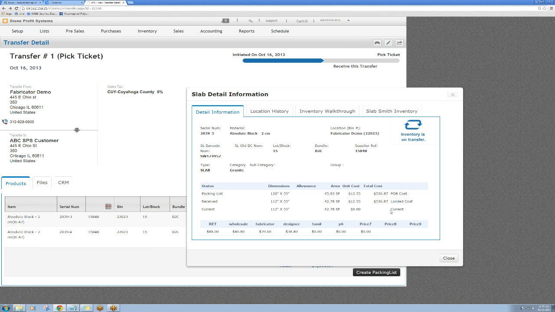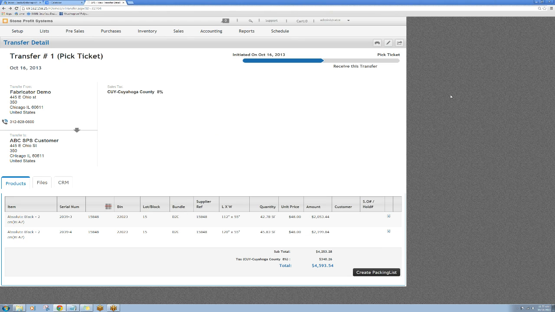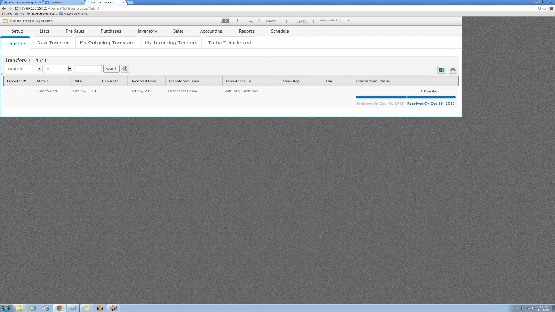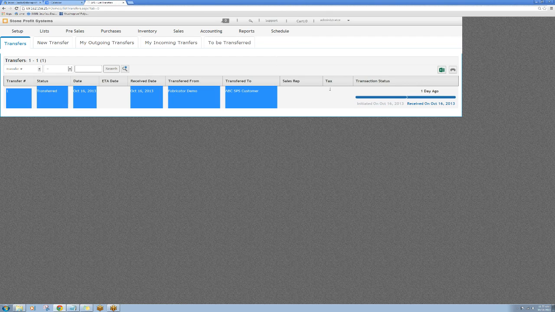Once you complete the transfer, you're going to be able to look at the information for the slab, and you would see that the parent or the present location has changed. Currently, this slab is on a transfer. Let's go back to inventory. I could also click on the picture of the transfer icon, and I would see all my open transfers. You would see if they're open or they've been completed here.